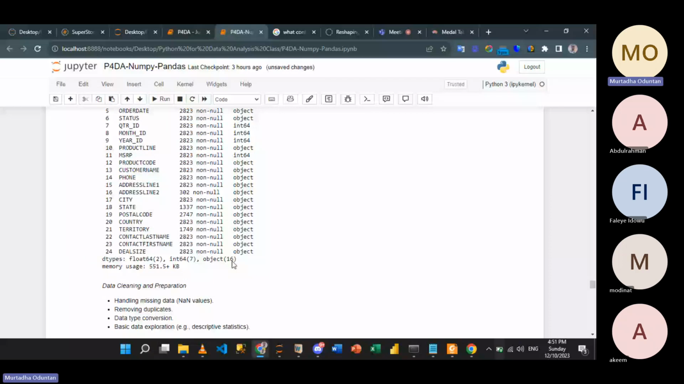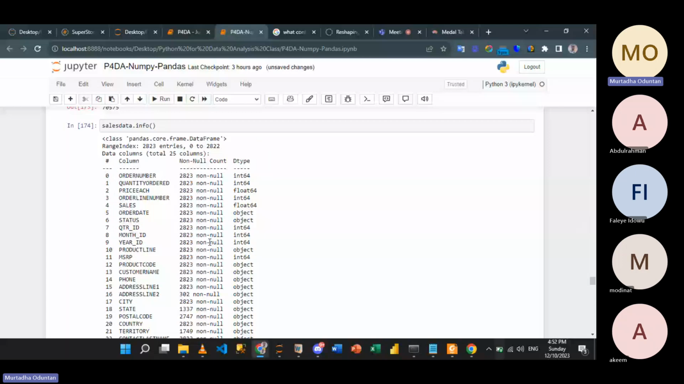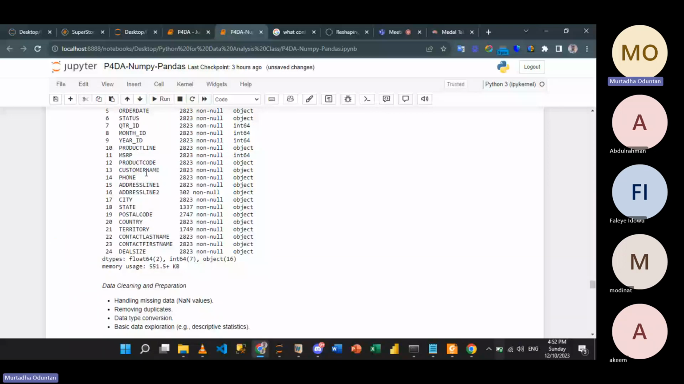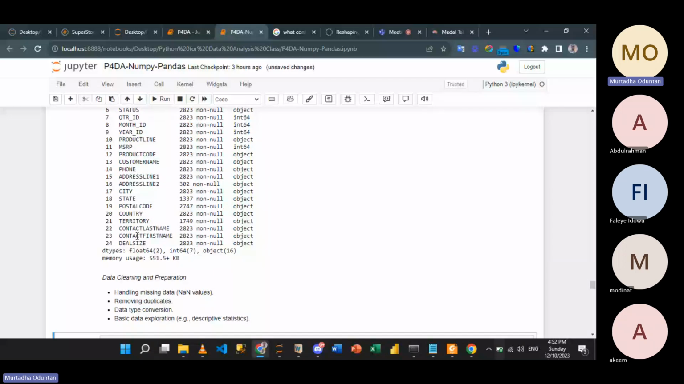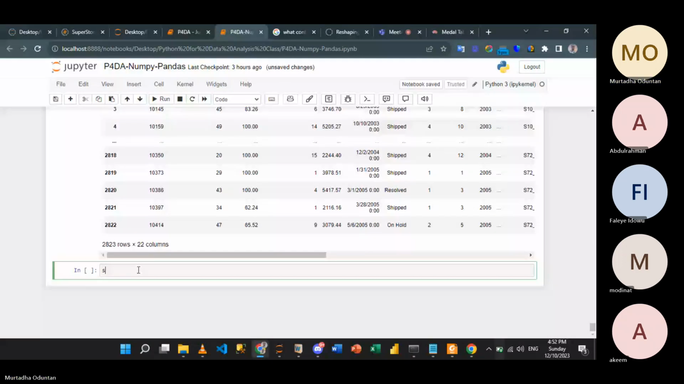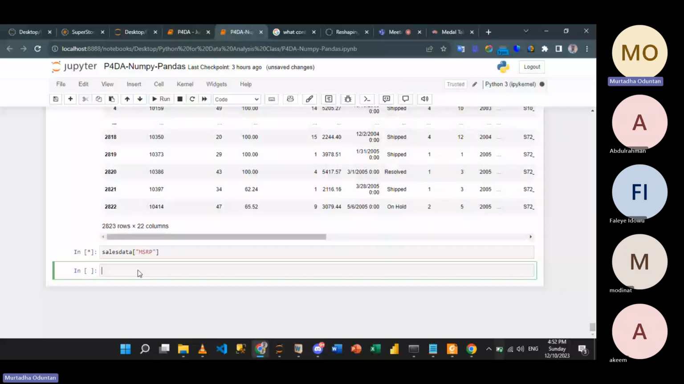We don't know what MSRP means, except we check what MSRP means. So if we want to check what is inside MSRP, let's check. We say sales data MSRP. So we see that it is just numbers that are inside. So we don't need to change that.